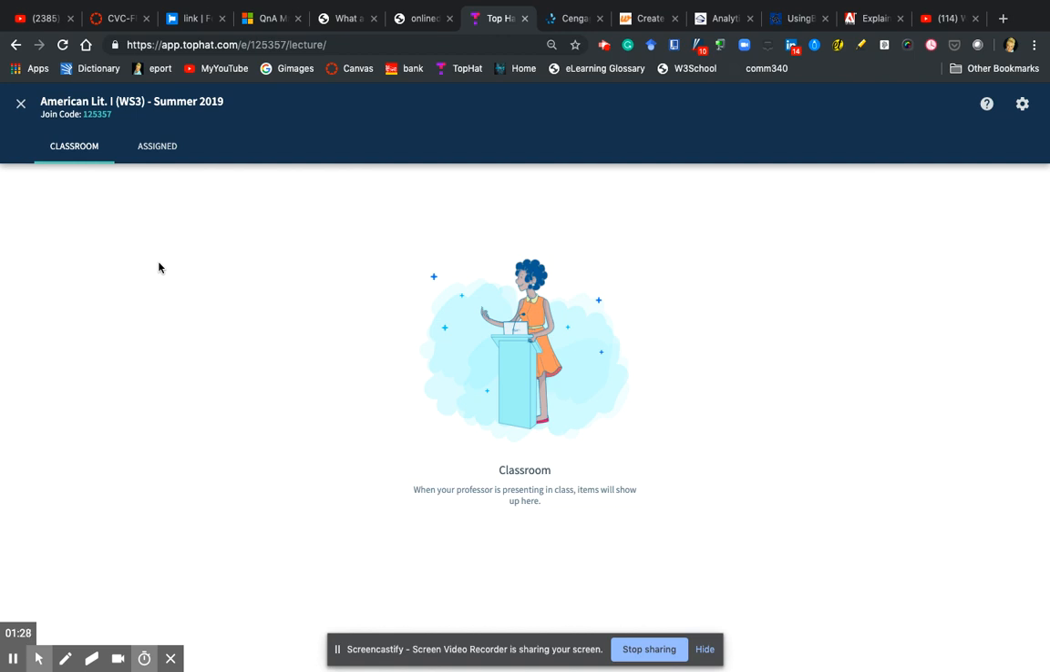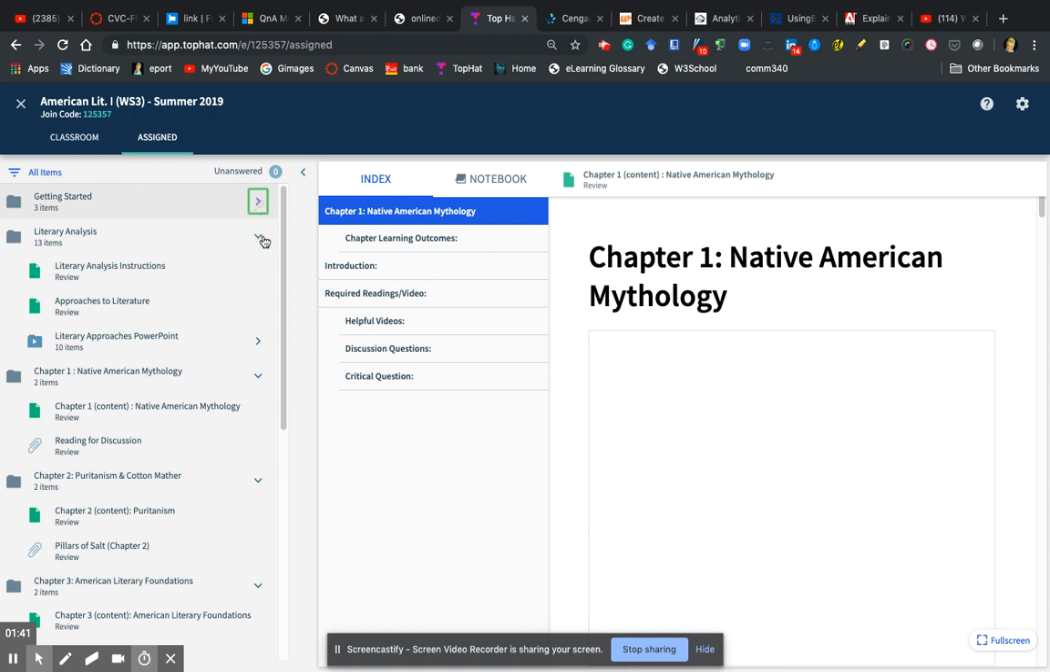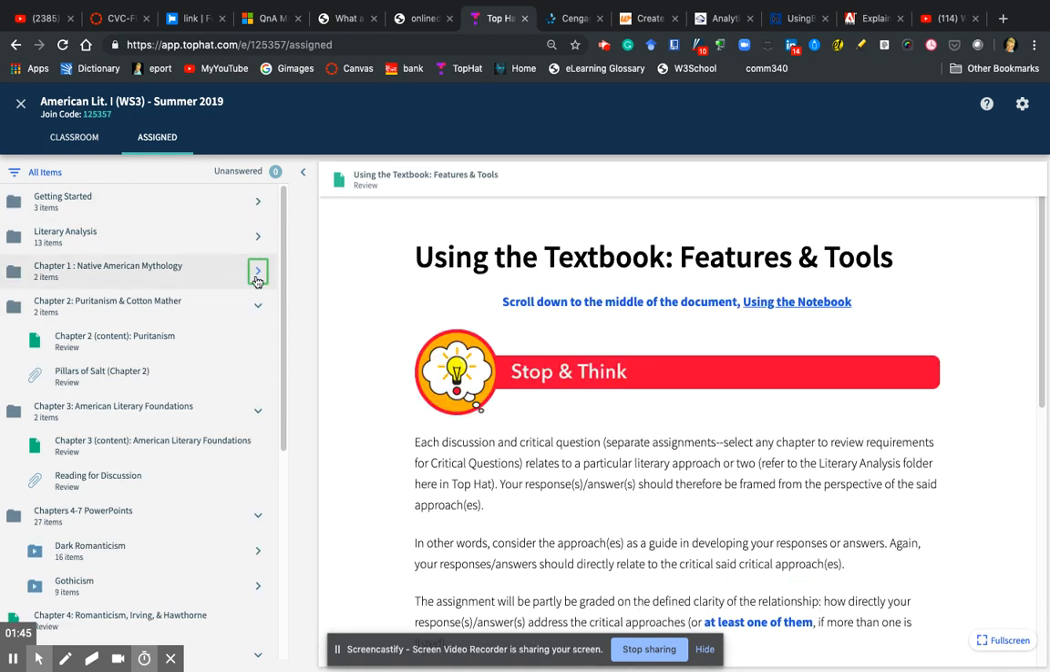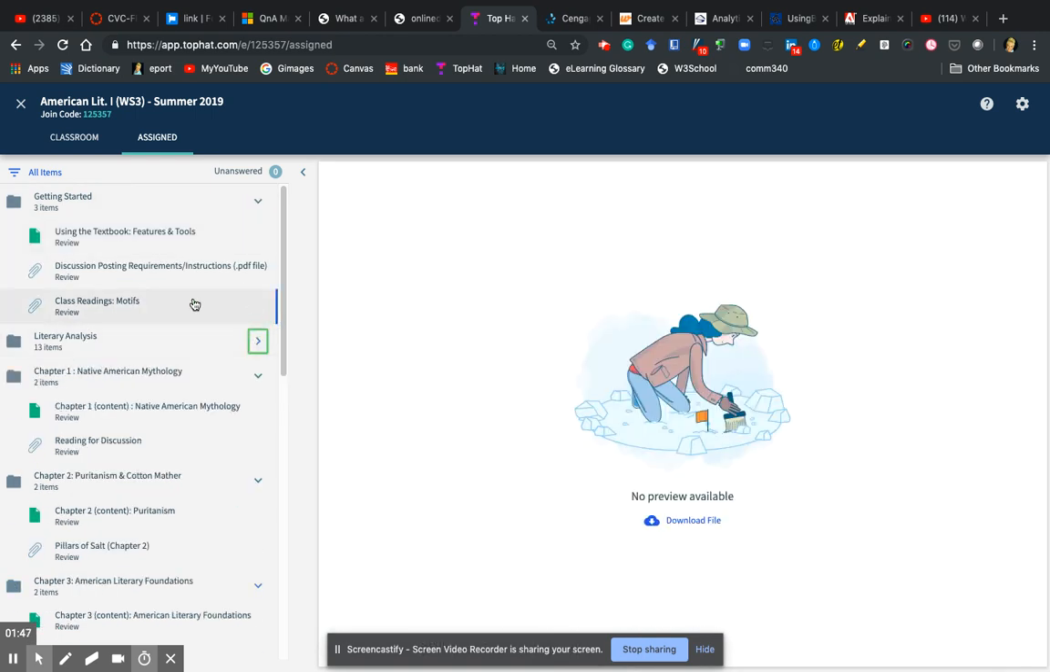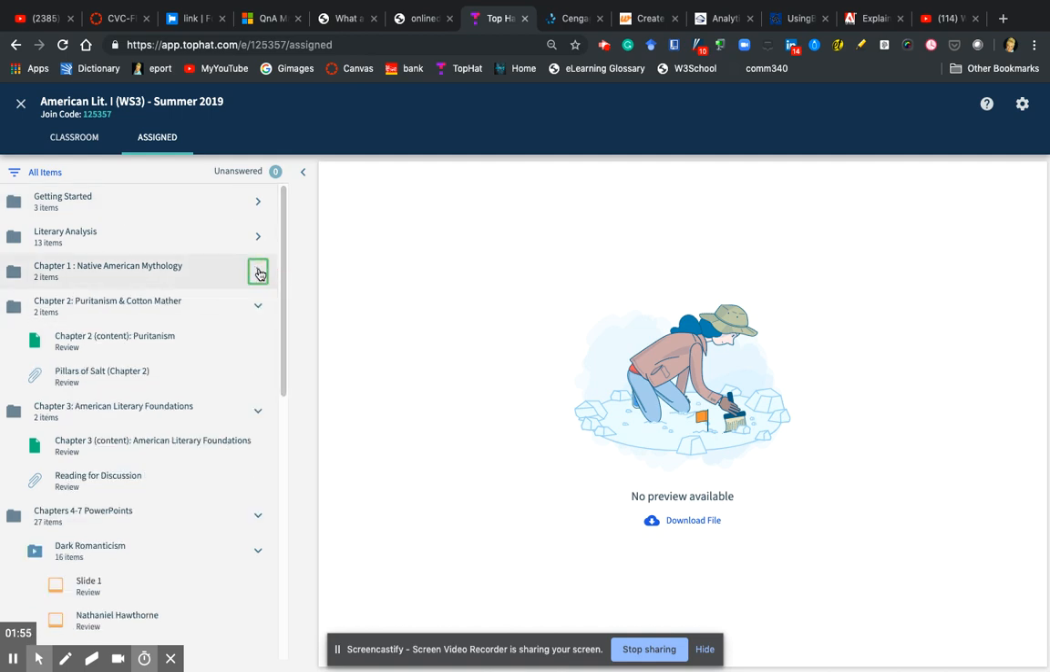Because we're an online class, Classroom will not be utilized, but you want to click on Assigned. And so we'll do that. And there we go. And I'm just going to close up some of these folders for now. But this gives you a good idea of what Top Hat looks like. So you'll see folders, and let me close this one up. I did close these up.